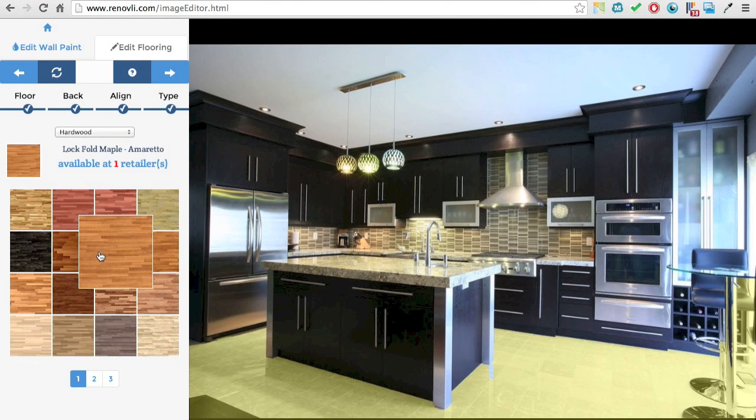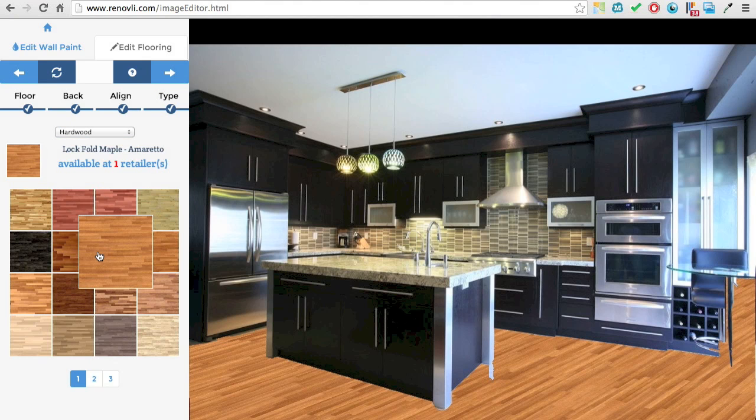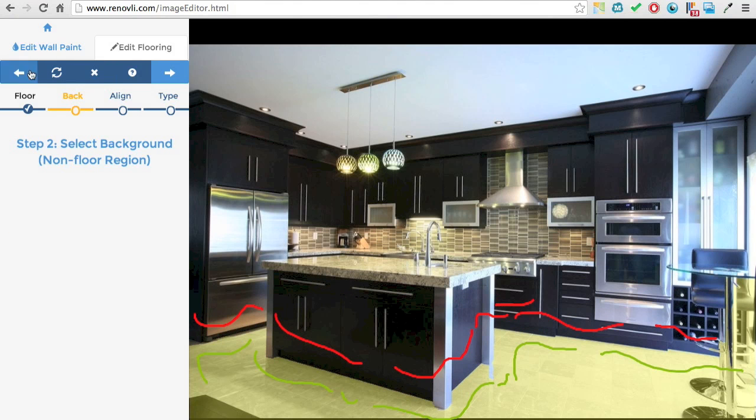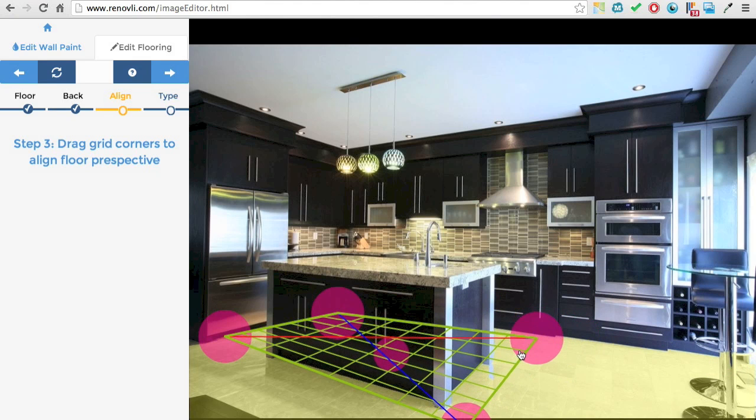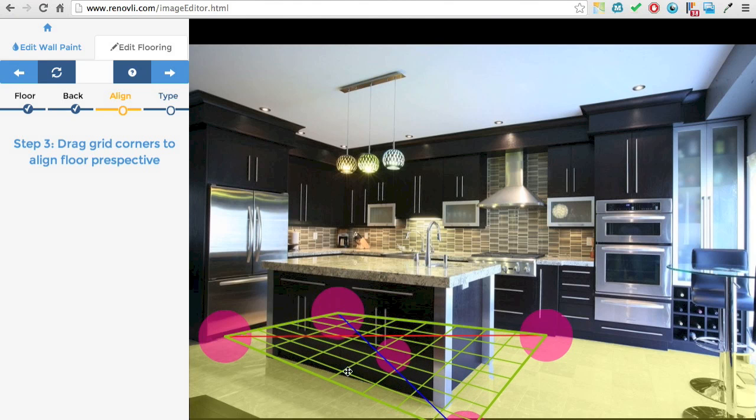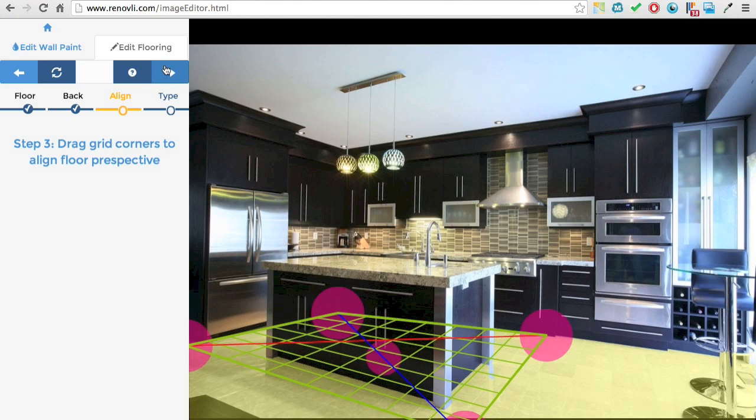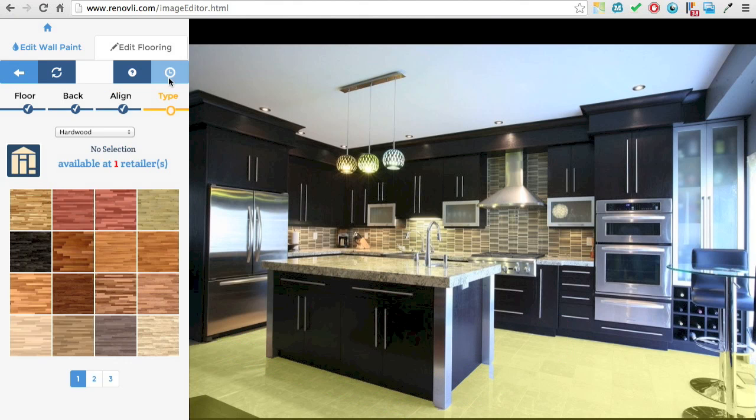So we click one of the products, and this is the lock fold maple, and we see that there's a projection. Now, one thing that we see is that there's an incorrect selection here. We can always go back again and mark that region as part of the background so that the software doesn't detect it. And we can go back, readjust the grid, and once we readjust the grid, we're ready to see how the products will look like on the image once again. So we go back, and now we can begin choosing once again.